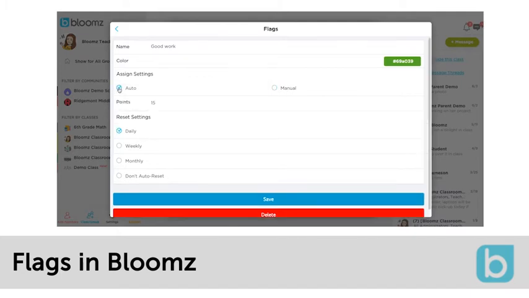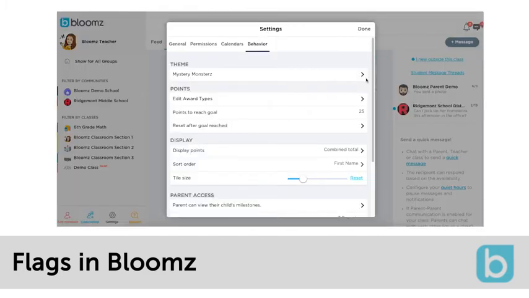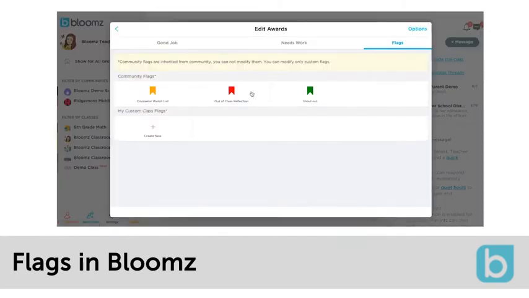You can also decide when these flags reset. Click Save. If you are using Bloomz for School's school-wide behavior, you might notice that the administrators set standardized flags in order to receive alerts and reports of these flags at a larger administration level. Some administrators will allow you to create custom class flags as well. Talk to your administrator if you are interested in this.